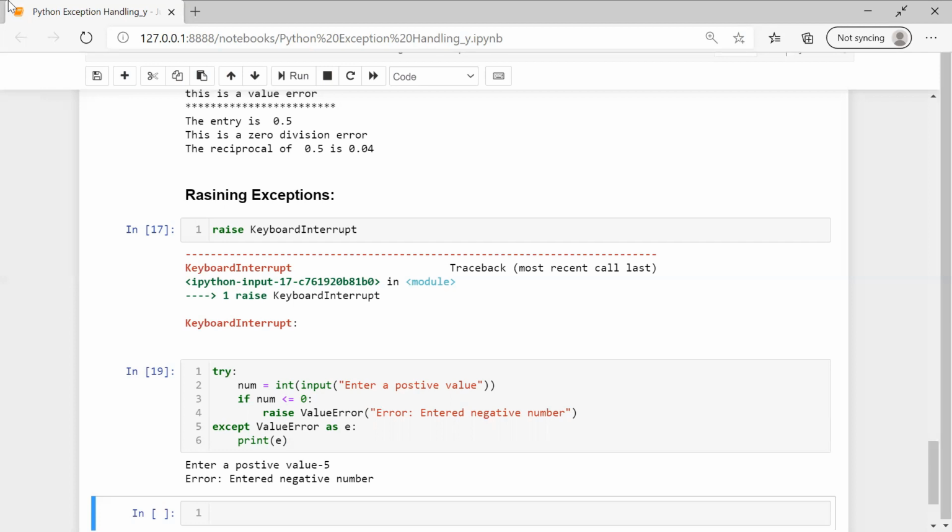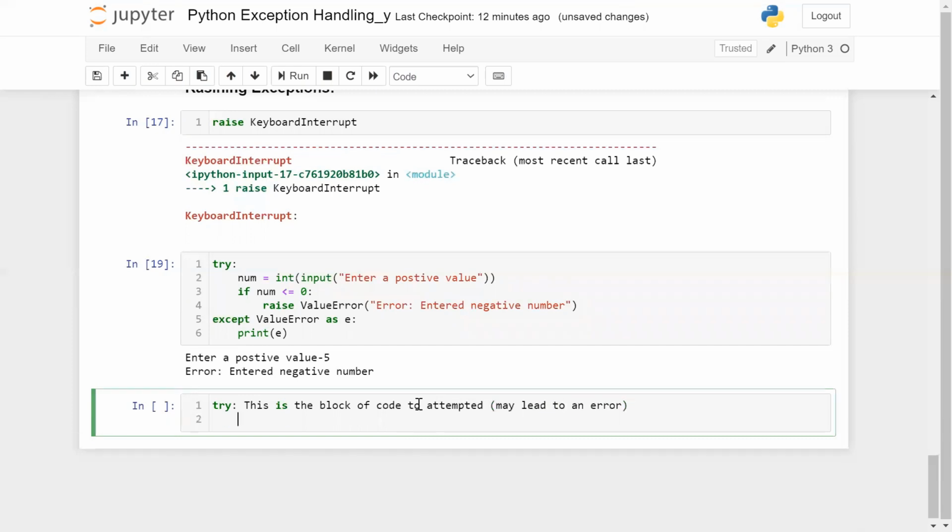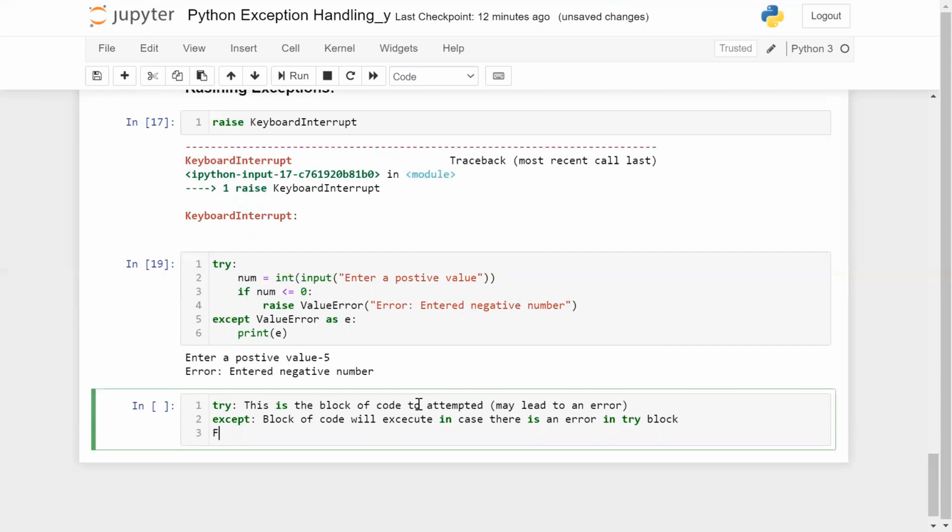So we have seen try means, let me write here, this is the block to be attempted, which may lead to an error, right? And if I am talking about except, that block of code will execute in case there is an error in the try block. And now I am going to move to finally. Finally means a block of code to be executed regardless of an error. Okay, so these things you need to remember.